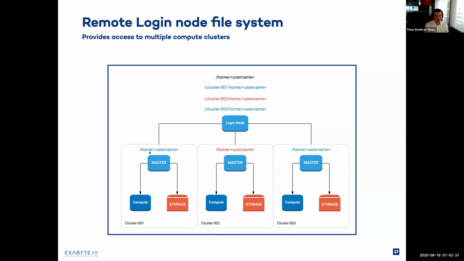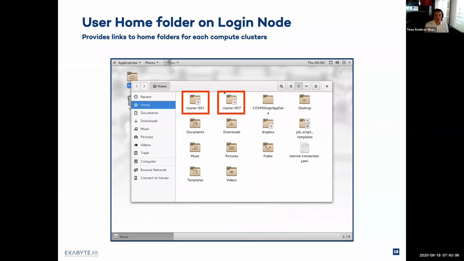Now, the file system that is available on each of these clusters is then shared onto the login node. And it is available for the users under their home directory or under the organizational directory that users connect into. So when we connect to the login node, we have access to all the clusters at the same time.